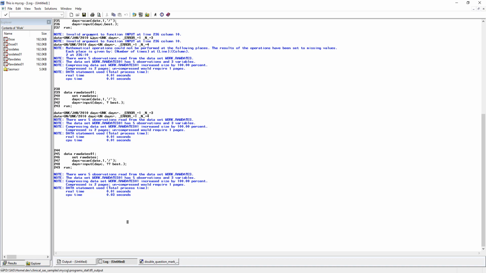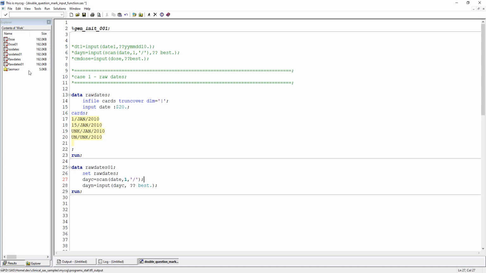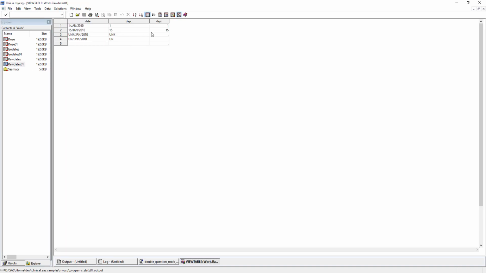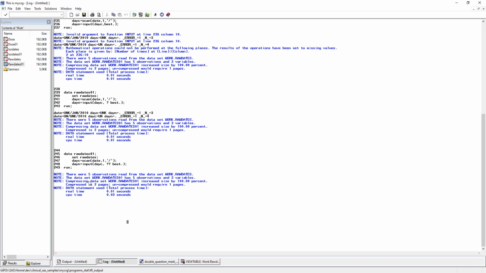One is the invalid argument note and the setting of underscore error underscore equal to 1 in the log. So this is what we need. So whether we use double question mark or single question mark or not, the end values would still be the same in your output data set. If we see now raw date 01, the value is still missing even if we had used it or not, but the question is only about avoiding these messages appearing in the log.